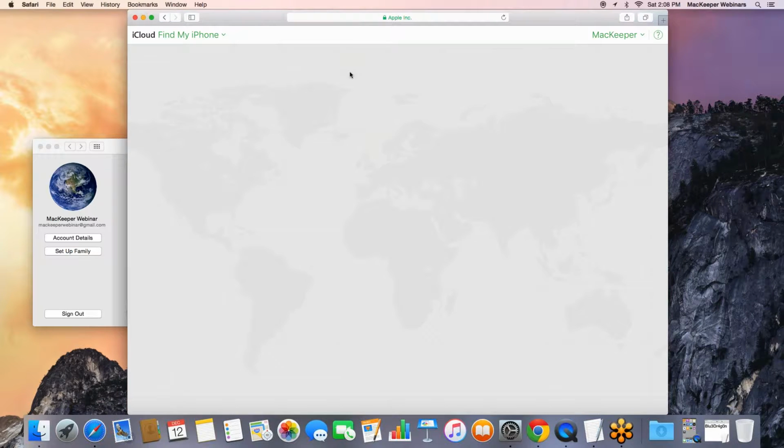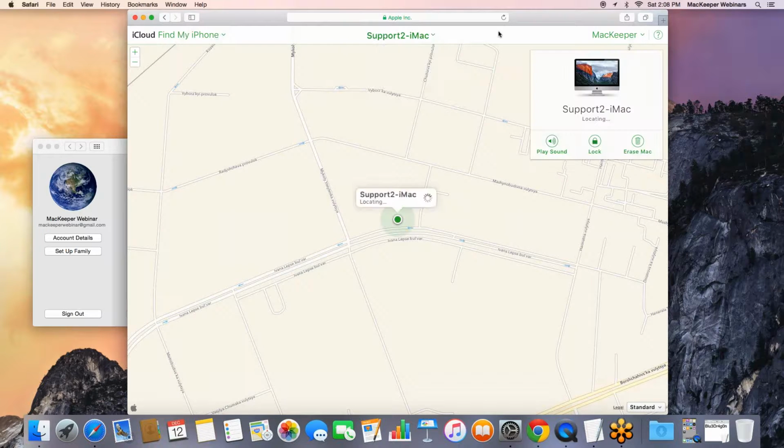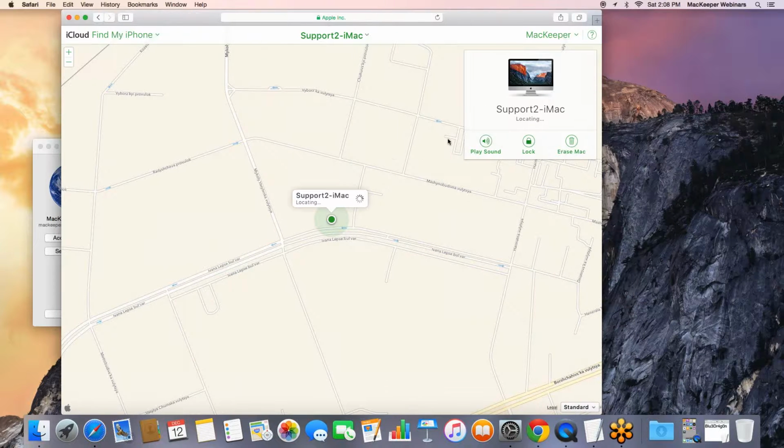it will show us the location. Here at the top, instead of all devices, you need to choose the device in question, and you have certain options. For example, you can click play sound, and it will play quite a loud sound. So if you just misplaced your Mac somewhere in your household, this will help you to find it because the sound is really loud. There is also an option to erase this Mac.